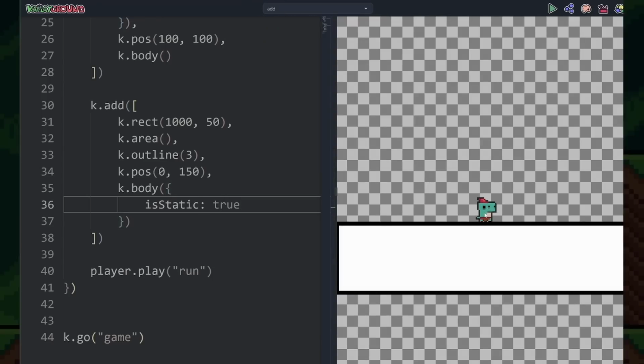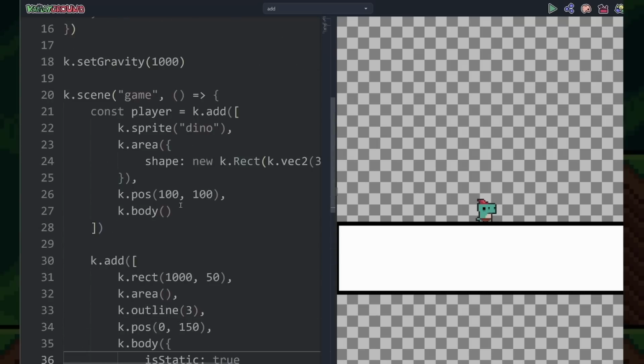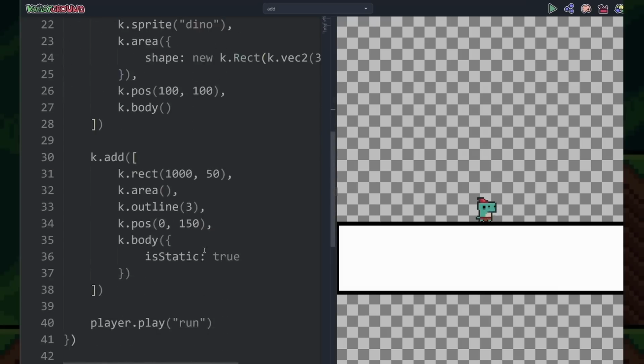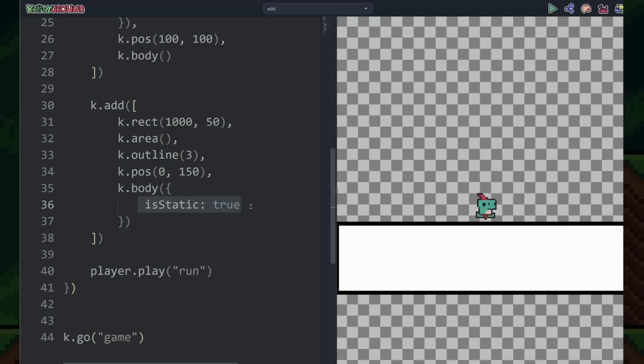So here you can see that our dinosaur is on the platform. By default, just adding the body component and specifying a gravity will make the game object dynamic, or affected by gravity, so it will fall. But you can specify an option called isStatic from within the body component, and this is going to make sure that the game object remains unfazed by gravity and acts as a wall, basically, or a platform in that case.